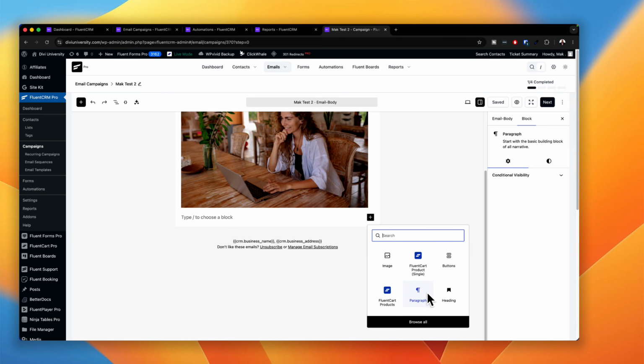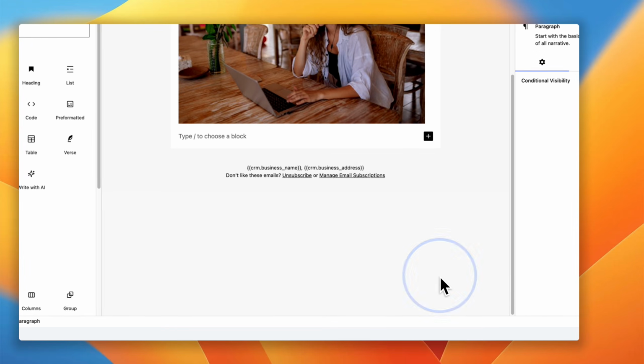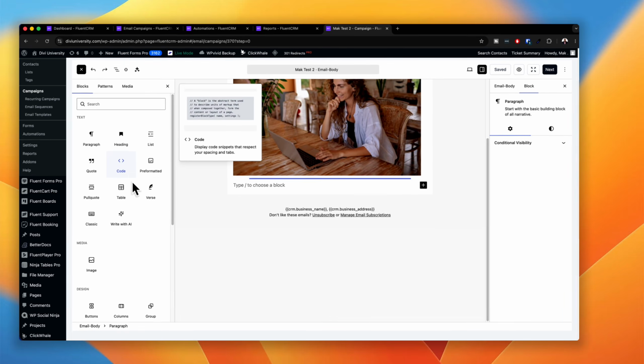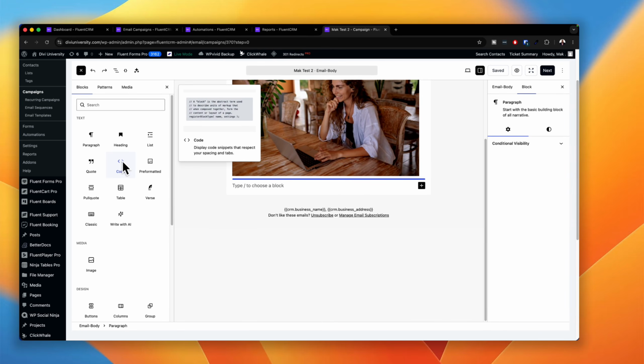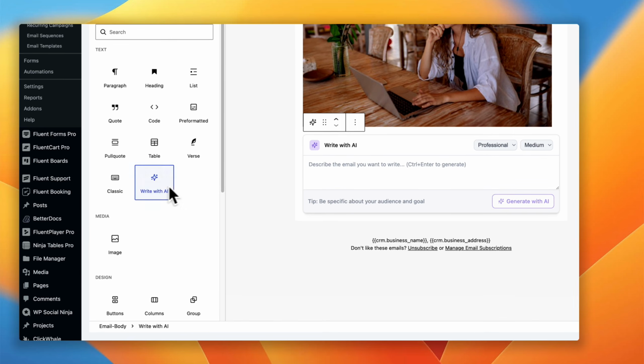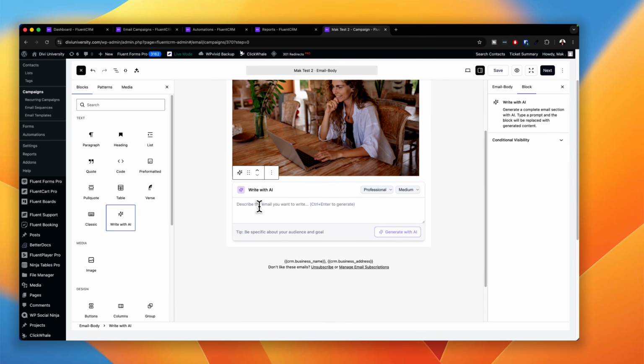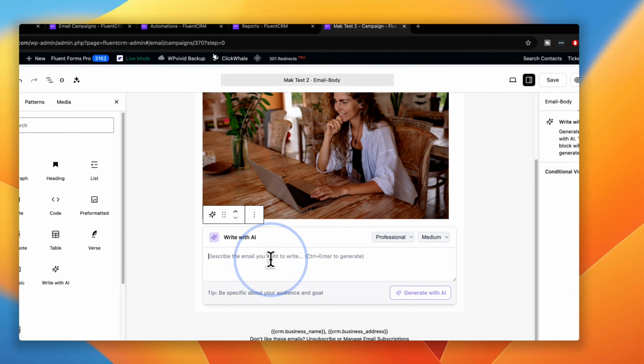I can add an image, a heading, a paragraph. So I can add quite a lot of things here. I can add a code in as well. I can add a list, pre-formatted, a table. That's even awesome. But you know what I'm really interested in here is the write with AI. Let's see if this is going to work. So I have to add something in here, don't I?